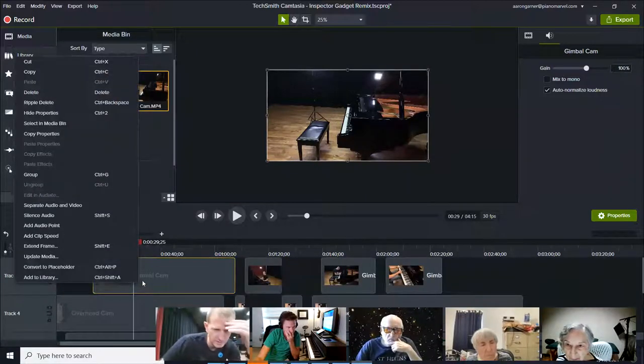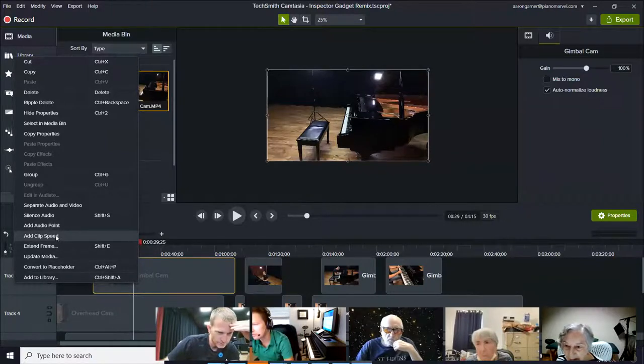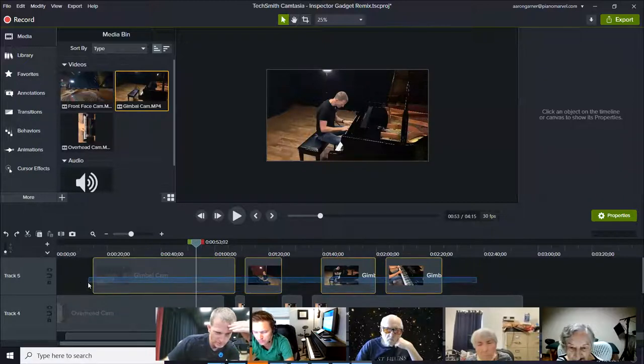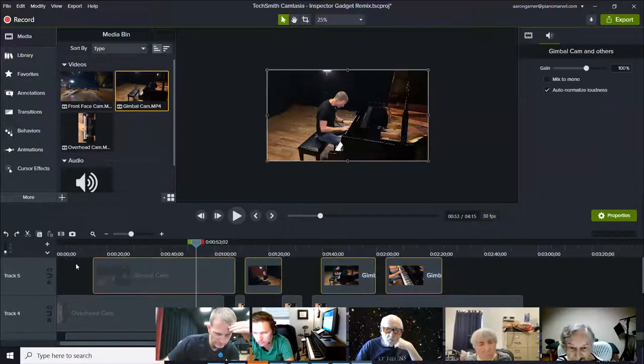But I think on Camtasia, I've noticed that if you have multiple tracks like this, to see the audio, you actually have to separate them. Okay. Like, separate audio from video. I've already cut this one up into pieces.